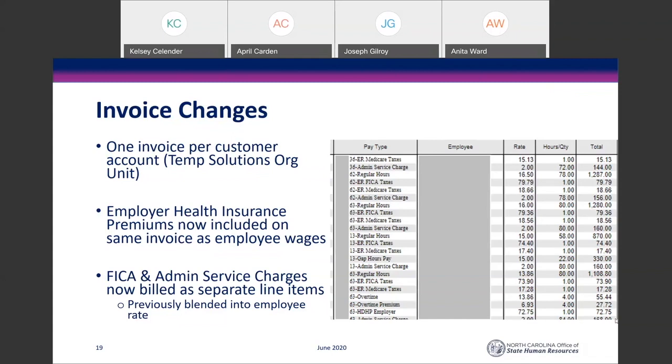And of course, on this screen, we have grayed out the employee name and the pay type, but we are including the personnel number in front of that pay type so that, if you need to look that employee up, you'll have that information. You go to the next slide, please, April.